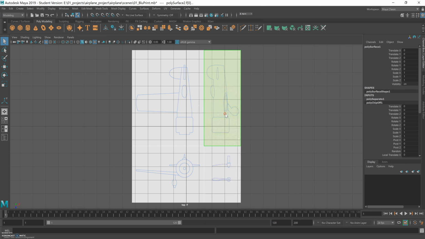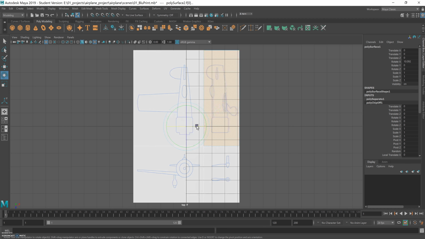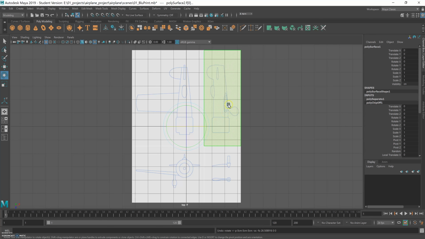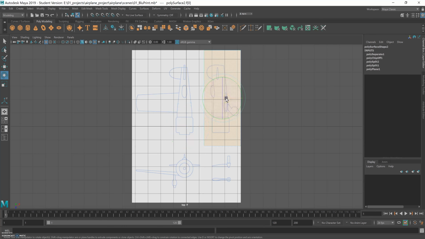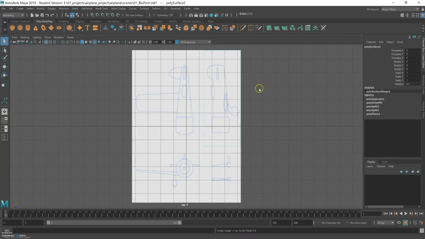So let's do it again. Face. So right click on your mouse to go to faces. No, something went wrong. Oh, okay. So it was already done. I just didn't realize it. Okay, so now we can rotate it.